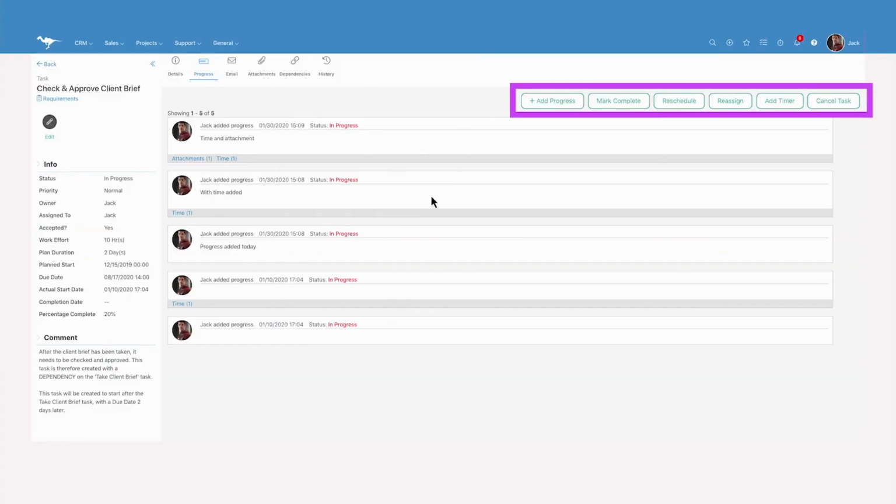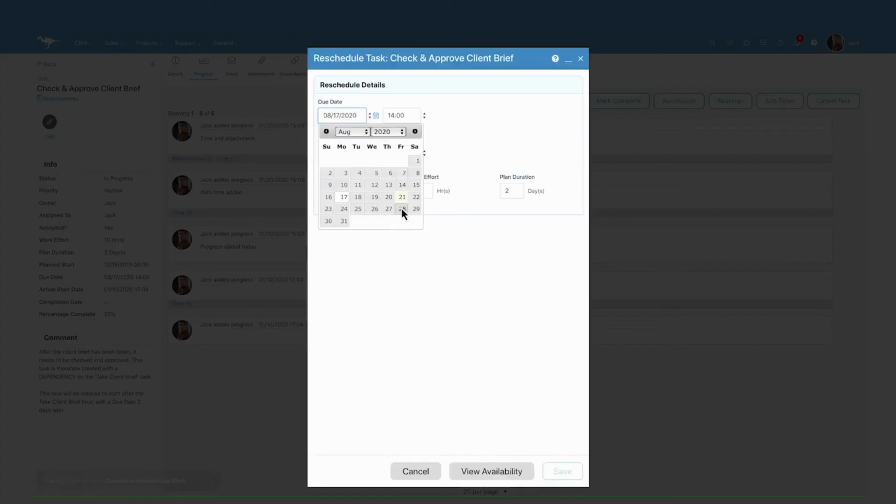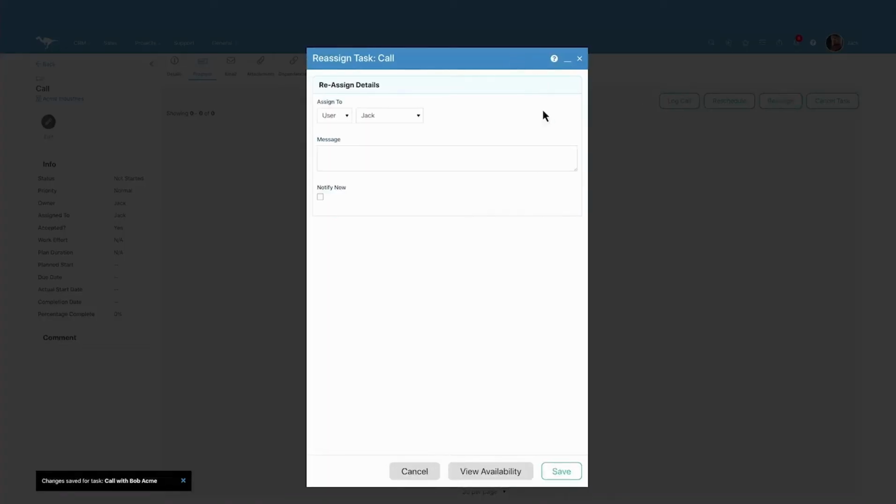There are options for each task. Rescheduling means you're changing the due date. There's more on this in the project section. You can reassign a task to another user and, of course, mark it as complete.